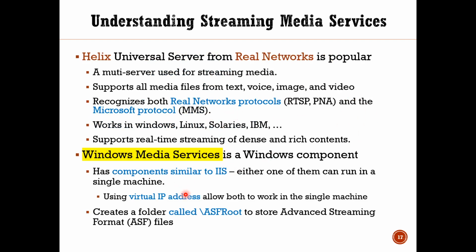So it is kind of a control panel that is specifically designed to handle the streaming, to handle the multimedia services. Using virtual IP addresses, it allows you to work with a single machine while having different other hosts, so using a virtualization environment.